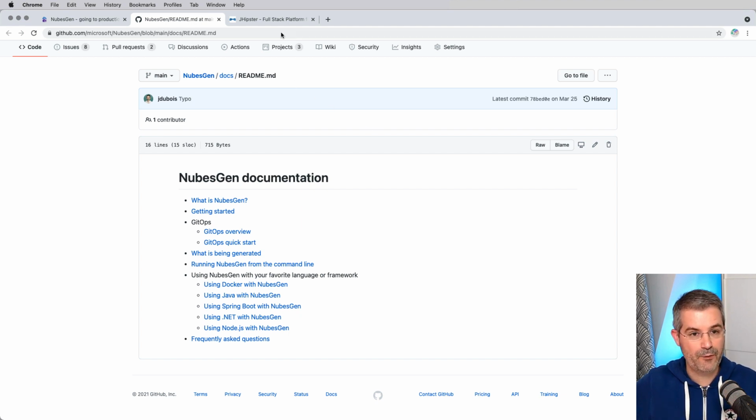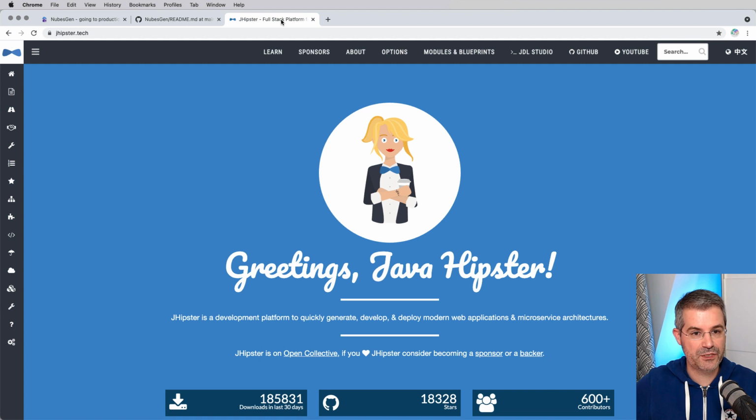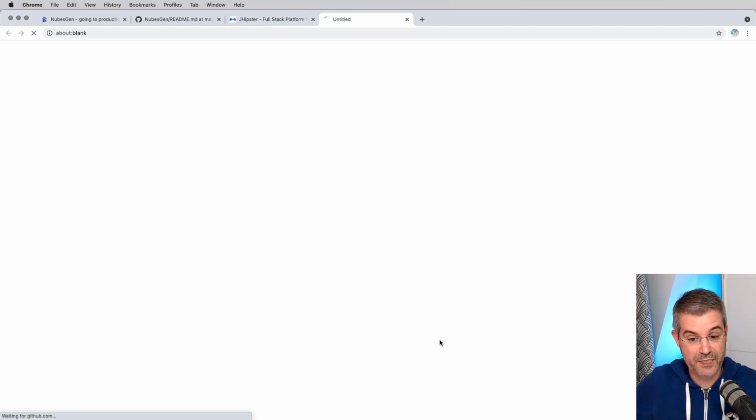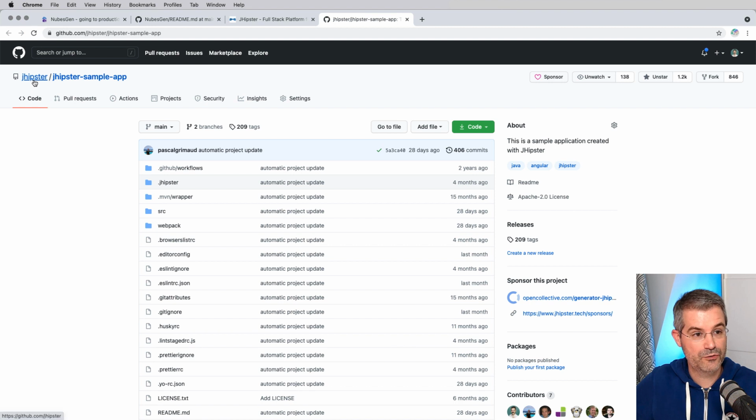For Spring Boot, I'm going to use a sample application that is generated by JHipster, which is a great code generator for Spring Boot applications. And it has got a sample application, which is here. So that's the default sample application. You can go to jhipster/jhipster-sample-app, and it's a fairly popular sample application. It has got more than 1,000 GitHub stars, so a lot of people are using it to work and learn.